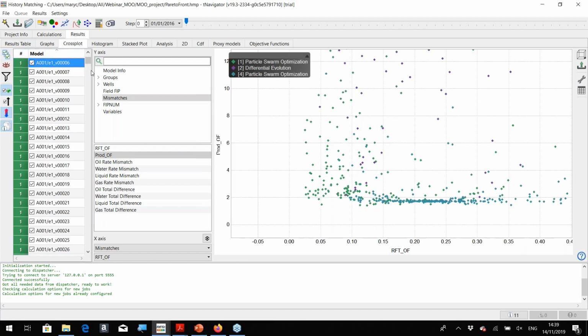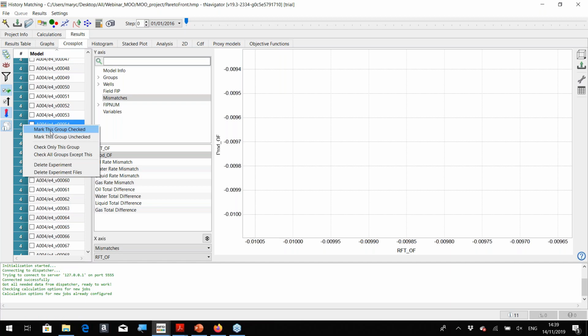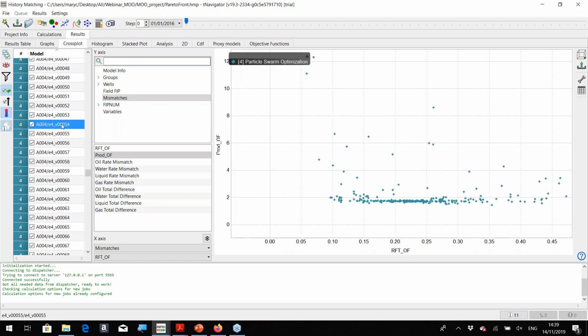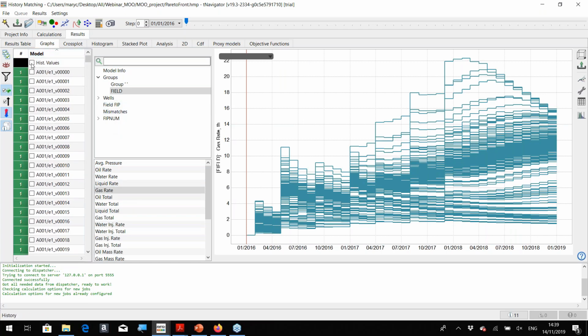So now I'm going to uncheck this and go to number 4, which was my single objective run. I'm marking this group and going back to the graphs. And if I add the history as well for your reference, you can see that our oil rate, water rate, and gas rate are actually covered very nicely as well. There's not that much difference in the visual and our results at that point. So when you just do it for history matching, you might not even notice the difference. The difference will come later on when looking at the forecast.